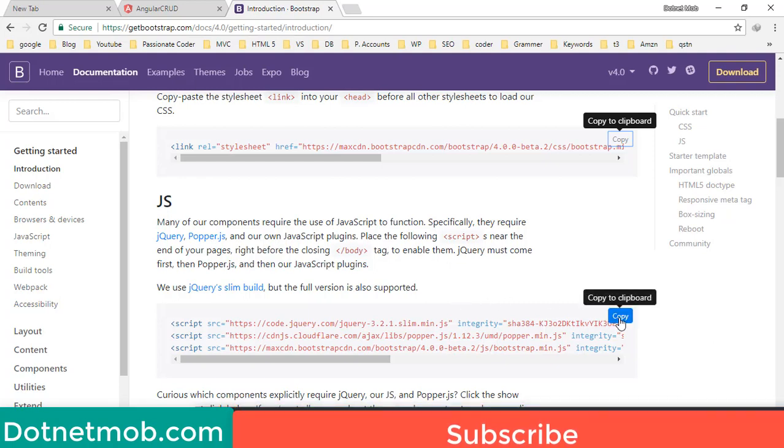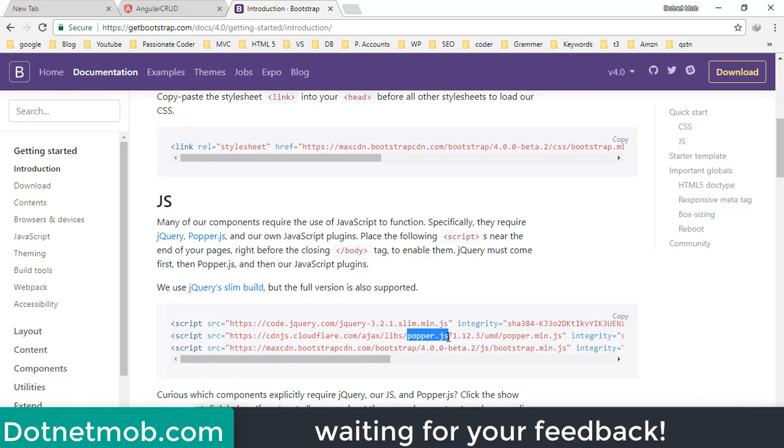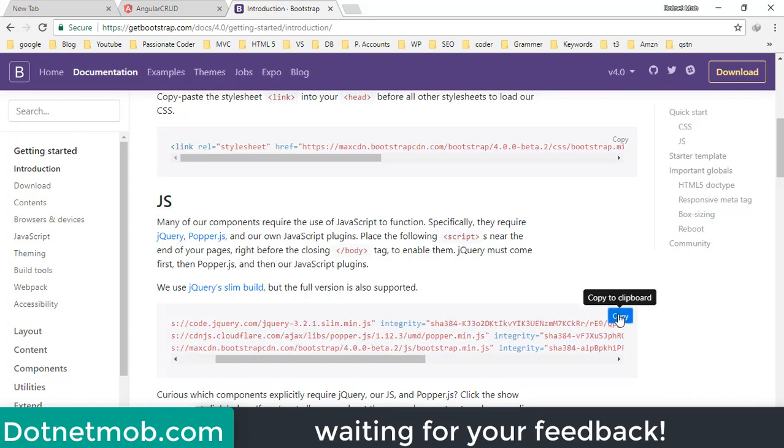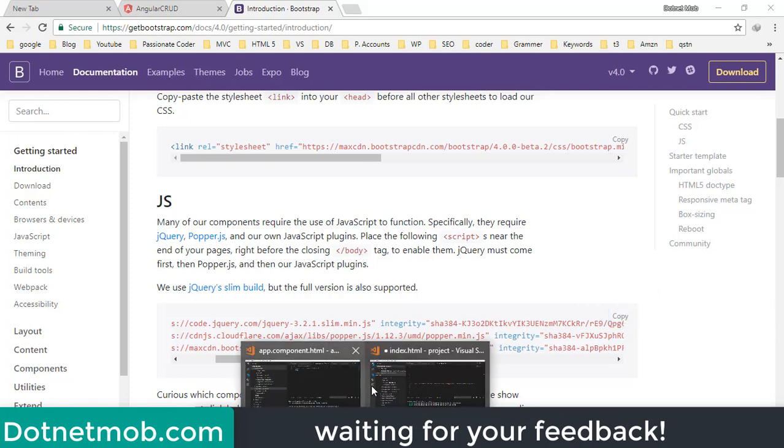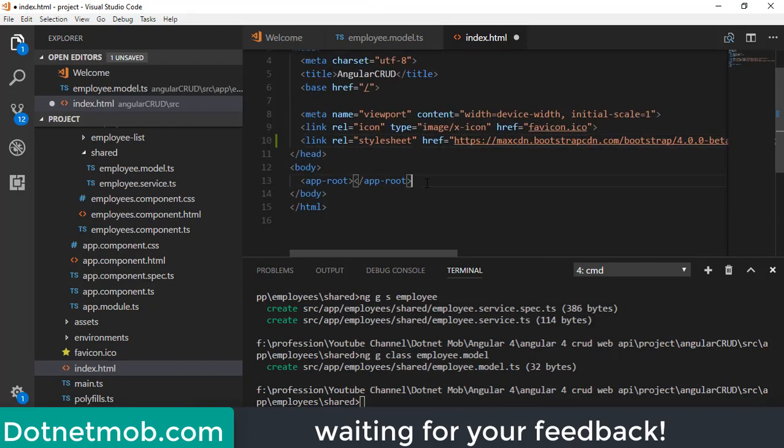Now let's copy the script files. Now we have three script files for this Bootstrap. One is for jQuery and one is for Popper.js. It is used to position elements inside a website. And here we have the Bootstrap script file. Let me copy the CDN path for these three script files and pasting inside this index.html here before the body close tag.